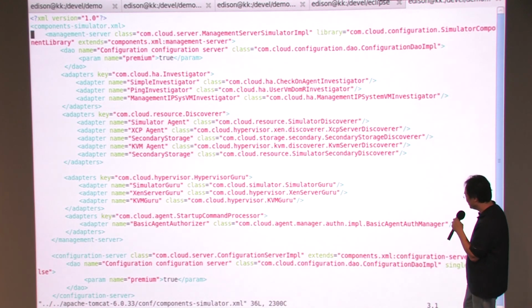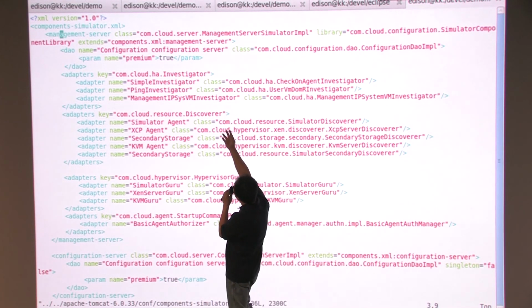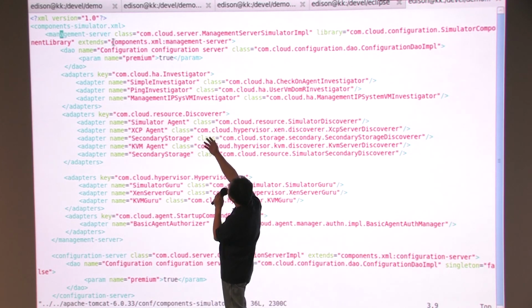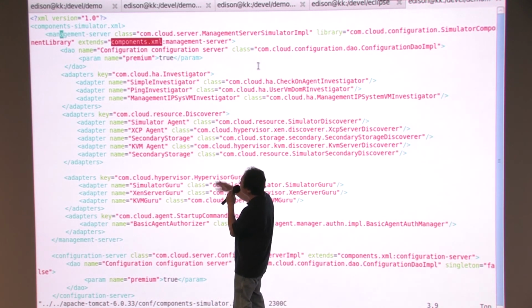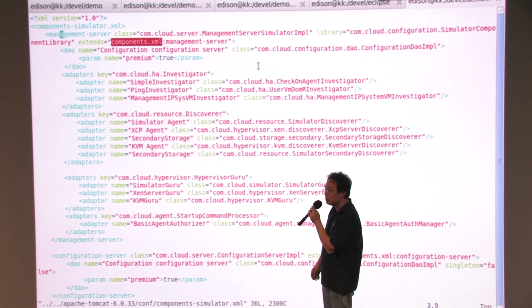Simulator have the simulator. Yeah, so up there it says I'm extending the management server. So in that case, by default, whatever we cannot find, we will go to the components.xml there. But whatever is here overrides whatever is there. So we load them in that specific order.